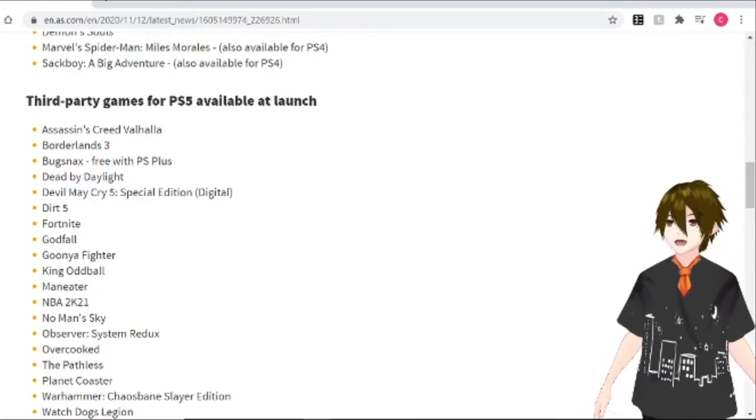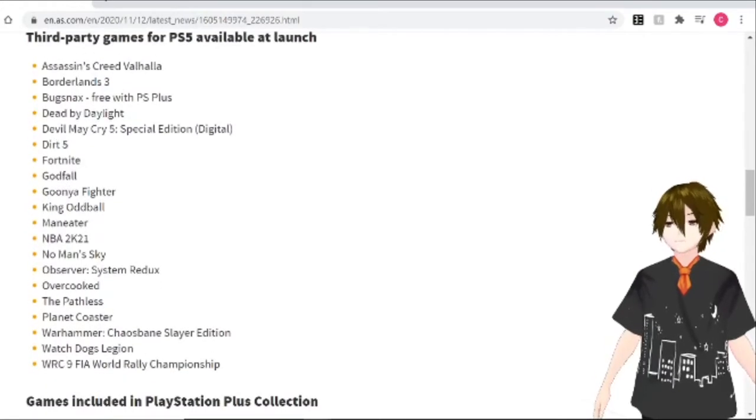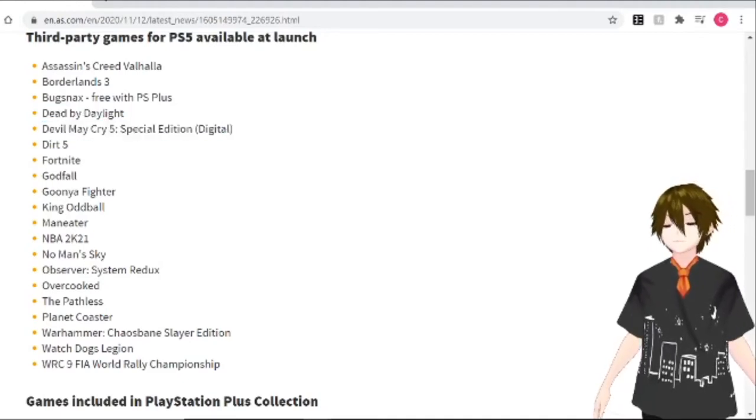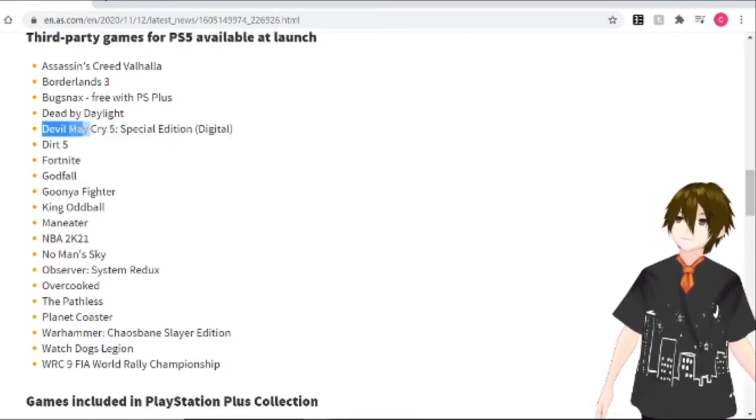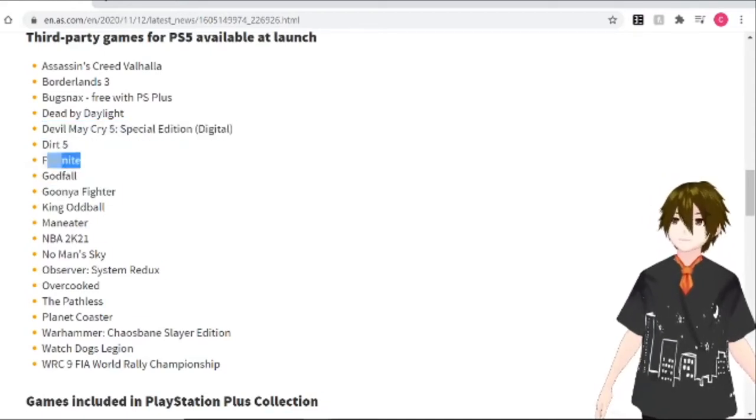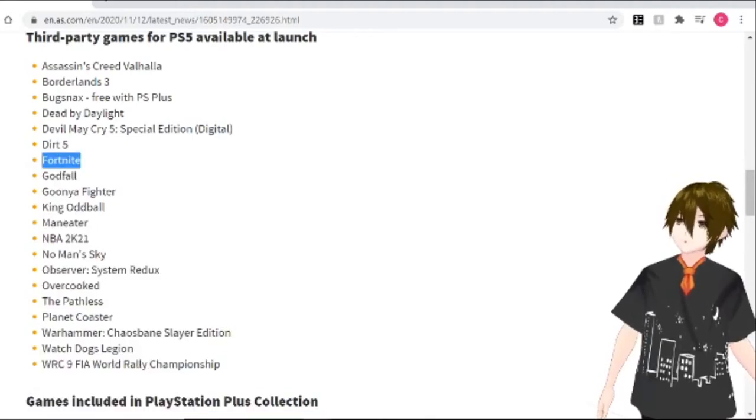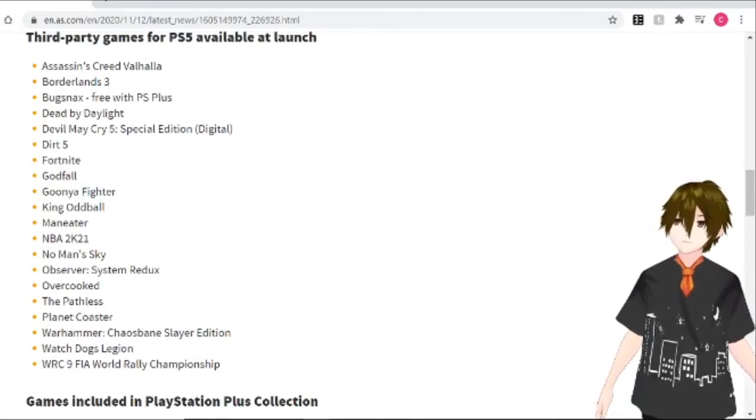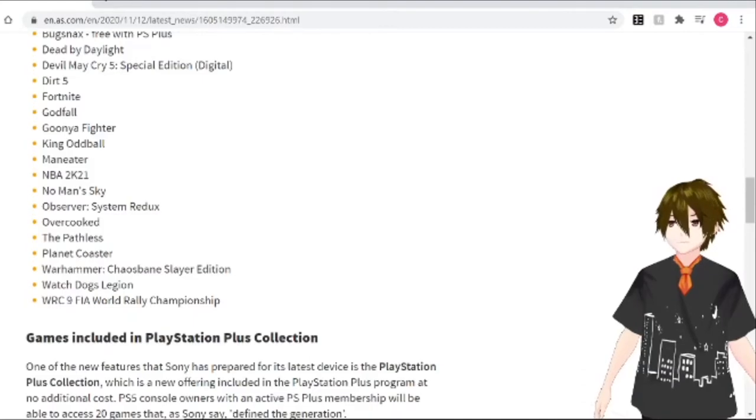Devil May Cry 5, eh. I mean, I don't really want to get into a whole censorship thing here, but this game was pretty heavily censored on the PS4. I'm guessing it's still going to be pretty heavily censored on the PS5. And I still haven't played Devil May Cry 4, and I'd like to play that first, so probably hold off on this one. Dirt 5, don't care. Fortnite, don't care. Why even list this? It's a free-to-play downloadable game. Why would you even bother listing it here? That doesn't make any sense to me.